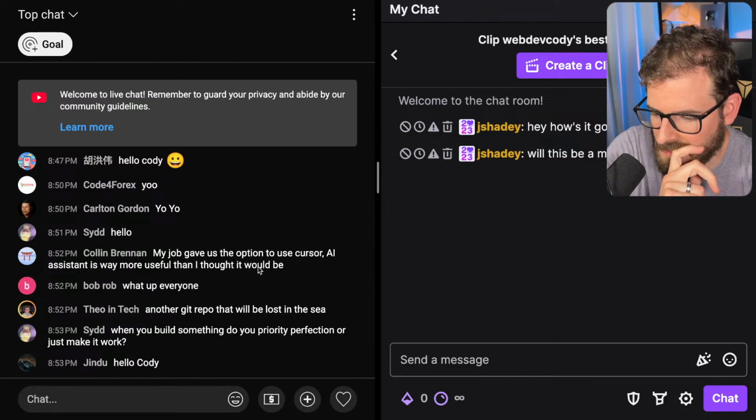Colin, my job gave us the option to use Cursor. AI Assistant is way more useful than I thought it would be. Yep. Why I use it.